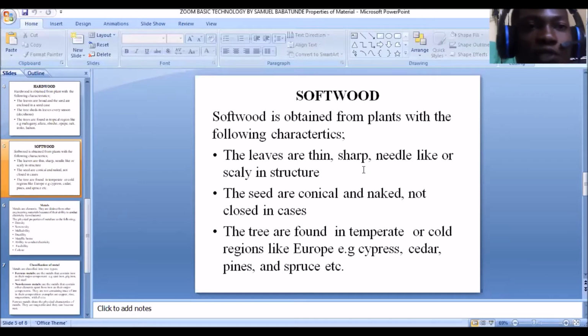So this is where you find most of this softwood. Examples of this softwood include the cypress, the cedar, the pines, and the spruce. I'd like you to also master these examples because you might come across them in your multiple choice questions. So please master them. I'll go over the characteristics again.